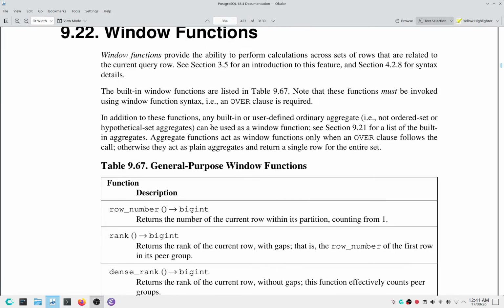In addition to these functions, any built-in or user-defined ordinary aggregate, that is, not ordered-set or hypothetical-set aggregates, can be used as a window function. See section 9.21 for a list of the built-in aggregates, which we have already covered. Aggregate functions act as window functions only when an OVER clause follows the call. So we have SELECT count(*). Okay, now we can call SELECT count(*) OVER. Similarly, we can do SELECT avg() OVER, and so on. Otherwise, they act as plain aggregates and return a single row for the entire set.